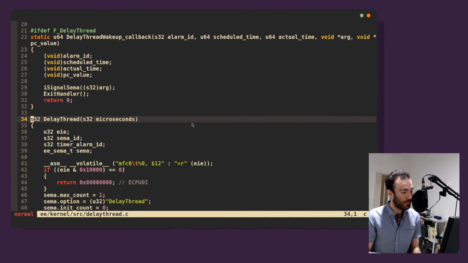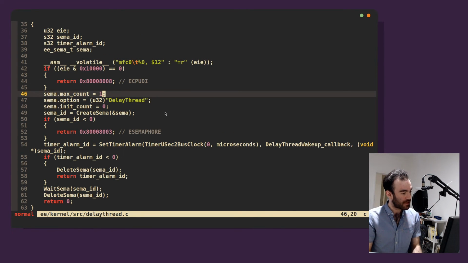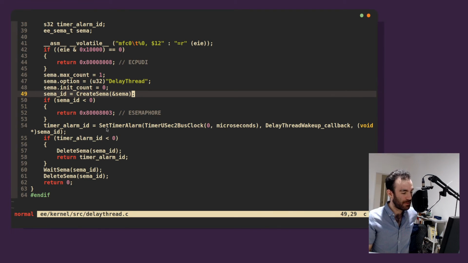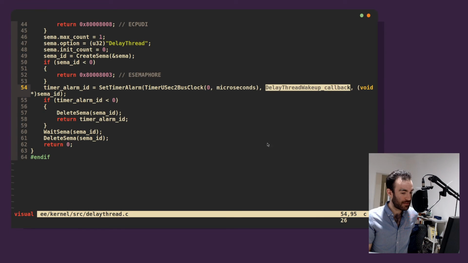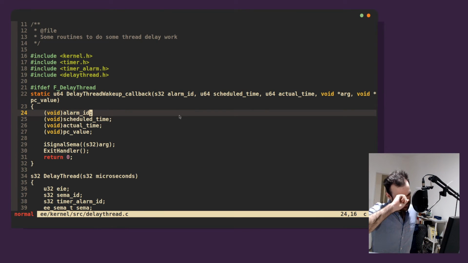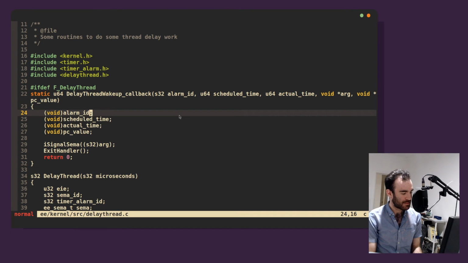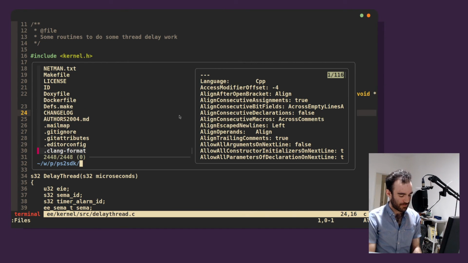Is this a system call? No, this is defined, maybe. This uses a semaphore. Okay, so it makes a semaphore, and it sets an alarm. It sets an alarm to delay thread, wake up, callback. Exit handler. Do I have to call exit handler when I'm done? Maybe, maybe not. What does exit handler do?